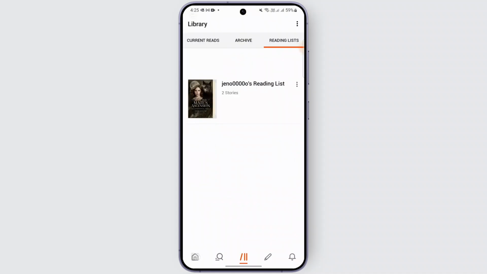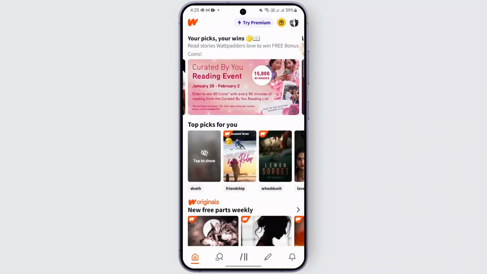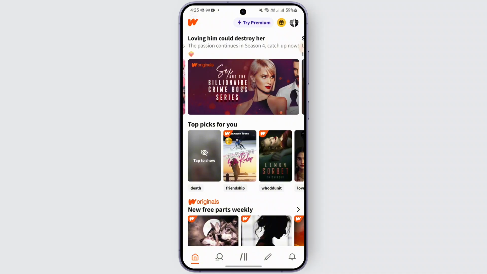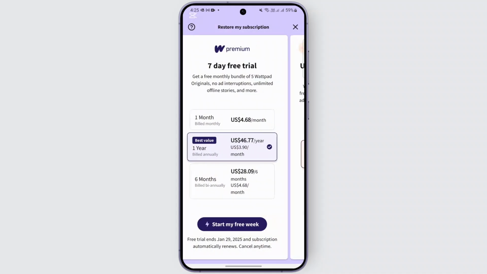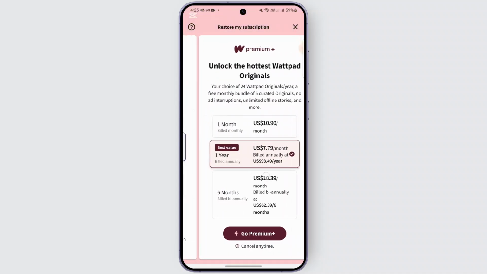So in order to get the premium version, in order to purchase it, you can find this option called Try Premium at the top of your screen on your dashboard of your Wattpad. So you can just go ahead and tap on it and look out for the plans here. You can go ahead and buy the plans that is suitable for you and just go ahead and purchase it.